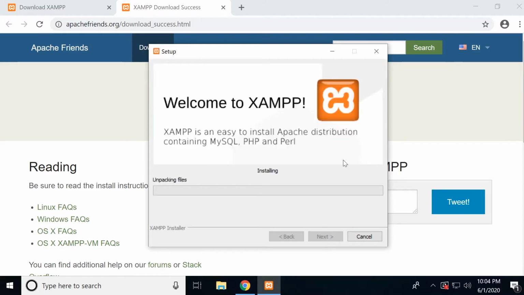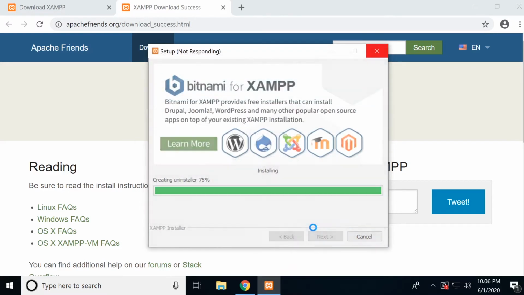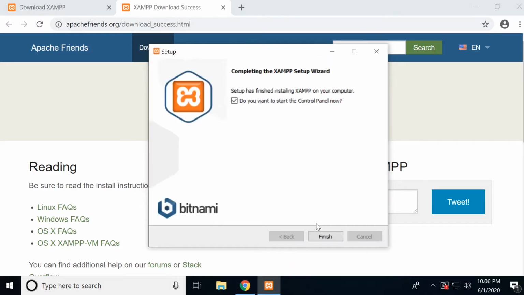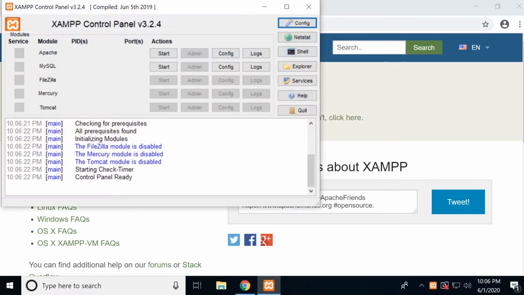It'll take a few seconds to install, and then we can run the server and test to make sure it's working. Towards the end of the installation, you'll be asked by Windows Defender if you want to block some of these services. Of course, you want to make sure Apache is working through the firewall, so we press Allow Access. And then just finish. So you can see that the XAMPP control panel opens.